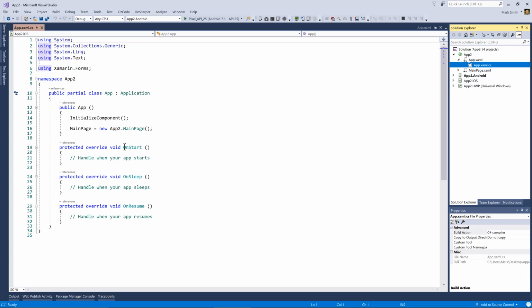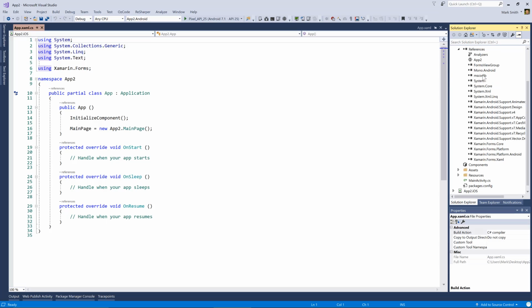It derives from application, and it has some overrides here, similar to what we saw with, say, iOS, where I have a start, a sleep, and a resume telling me when the user is actually going back and forth between my app and other apps. And then I've got my 3 platform-specific projects again. And notice again, I now have my app 2 included as part of this. It's a shared project, so it again has a slightly different icon, but it's being included as a reference here.